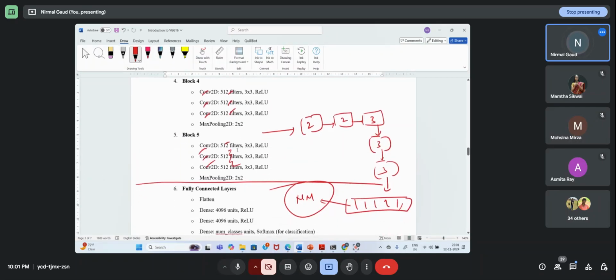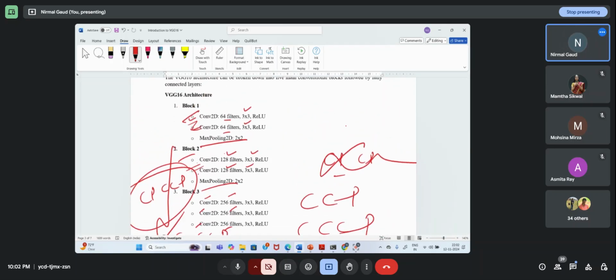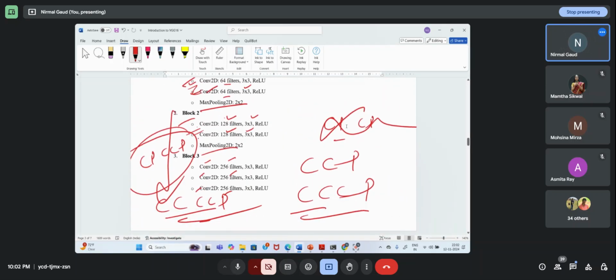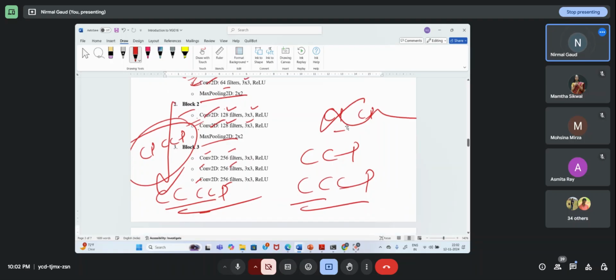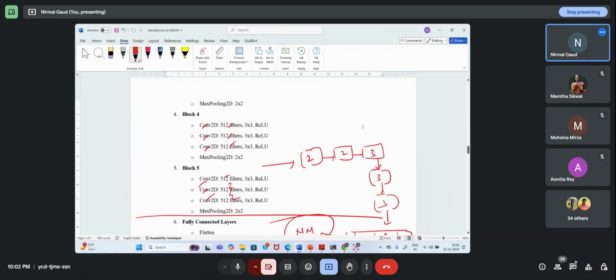Okay, this is your VGG16. How many convolution layers am I having? Let's count. 1, 2, 3, 4, 5, 6, 7, 8, 9, 10, 11, 12, 13. 13 convolutions I am having.